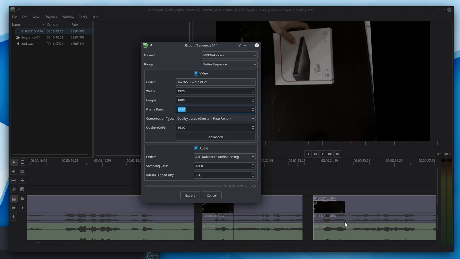I know the Nerd on the Street 7-year montage had some 29.97, it had some 30 frames per second, and it had some 60 frames per second, and Olive just handled it all mixed in together just as well as Kdenlive did. But for our export frame rate here, we'll just leave it at 29.97 since that's the only frame rate in this video. Now our quality, I'm going to set this to 18. This is what I always render at for Nerd on the Street. Lower is better here, better quality.